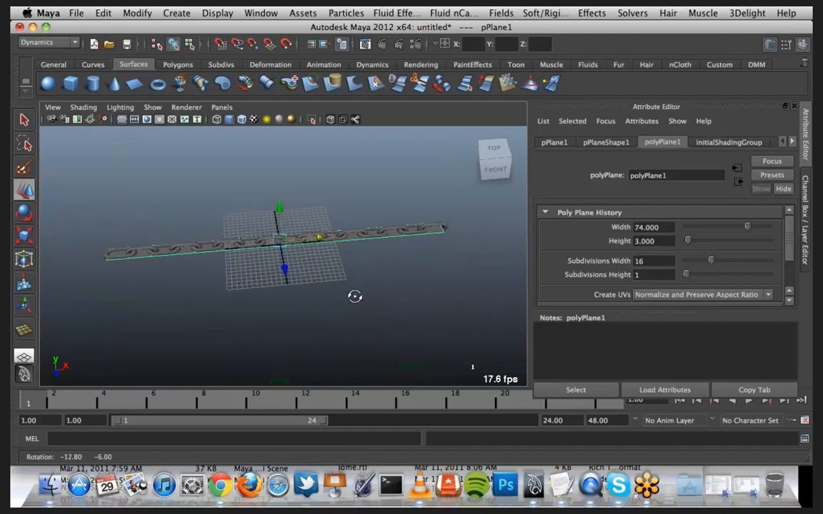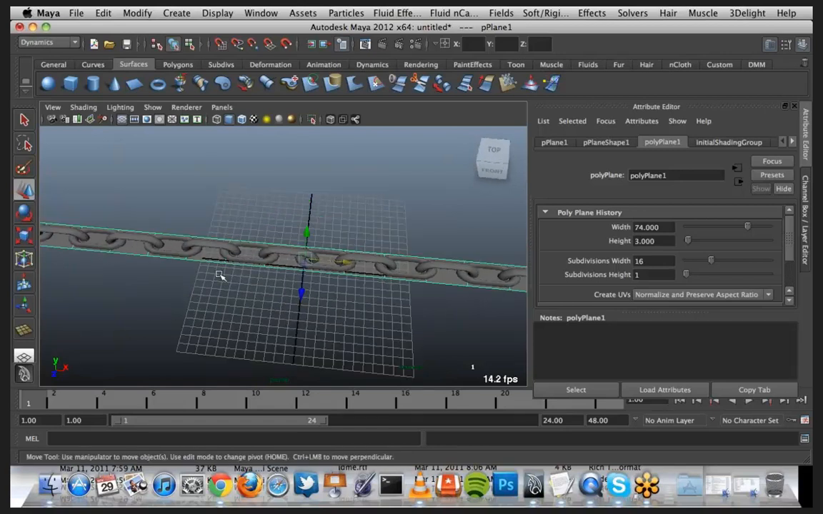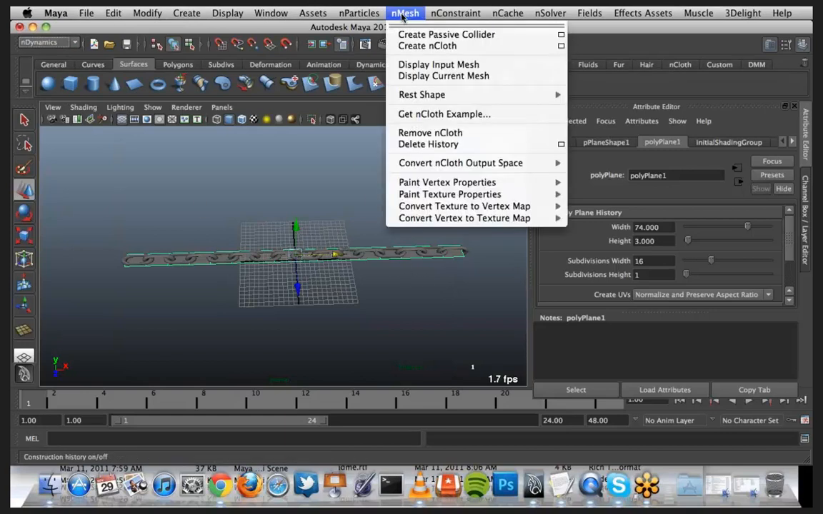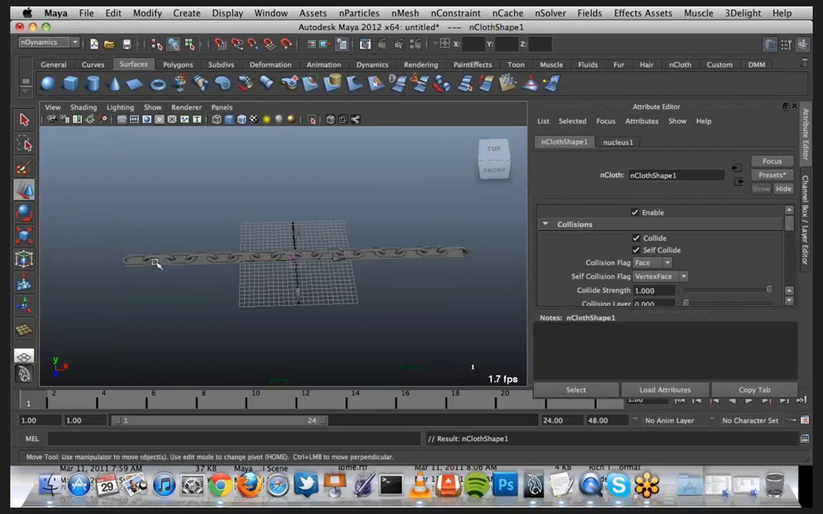All right, so to continue, we've got our plane lined up with the divisions along the joints. So now we're going to turn that into an nCloth. Switch over to nDynamics, and with it selected, go to nMesh, create nCloth. And we'll just leave that there.